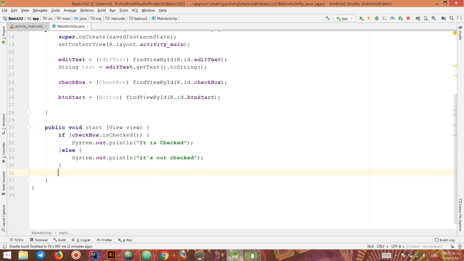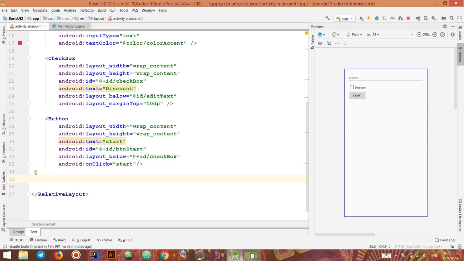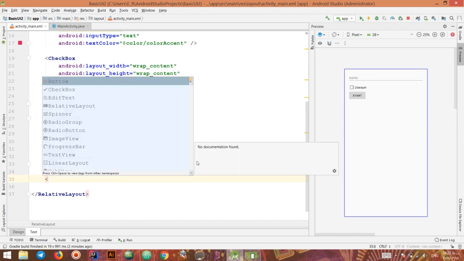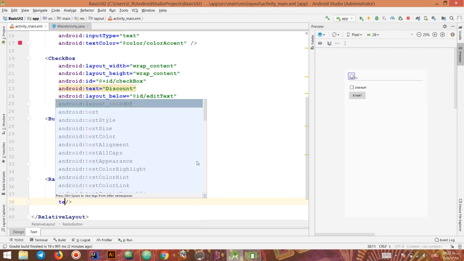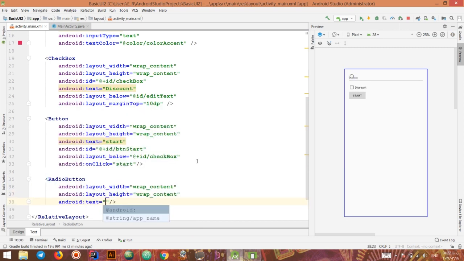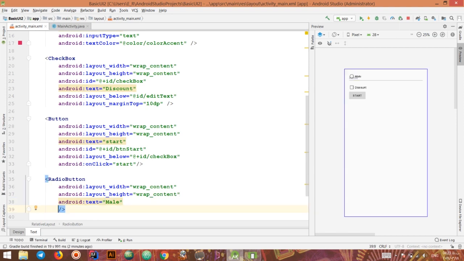The next elements that we are going to talk about are radio buttons and radio groups. Let's define one, and we'll see what those are. For that, I'm going to simply say RadioButton, wrap content, and set a text for it. Let's say male in here. Let's make it come below our button, and as you can see, it's just a circle, and we can select or deselect it.